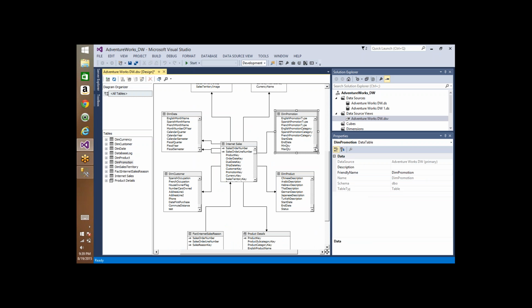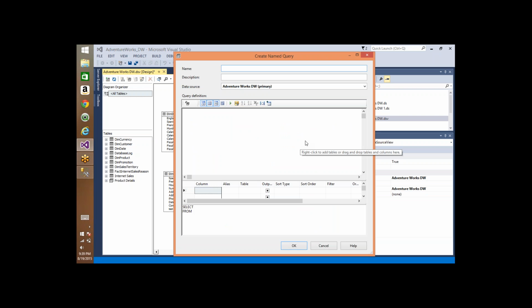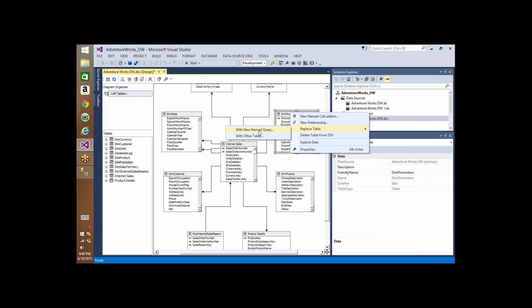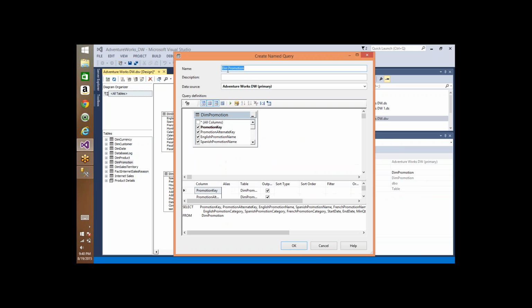So for example, take dim promotion. I need only promotion key and English promotion name from this table. What can I do? I can create a new named query with promotion key and promotion name. Correct? You all know how to create the named queries. Instead of that, why don't you replace it with a new named query? So it will do all the job for you. Like it will take the name and it will add the table and it will select everything.